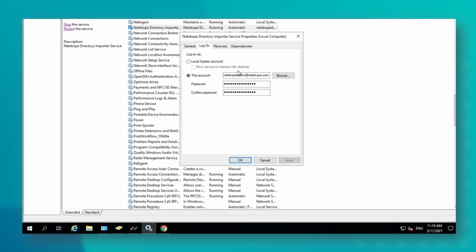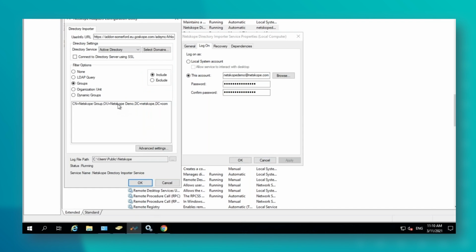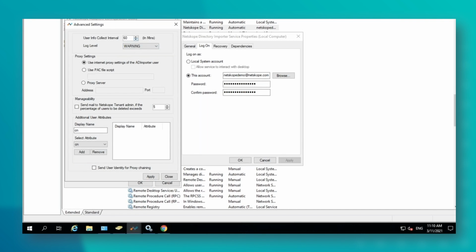This will periodically go to whichever settings you have configured here. So you can see that I've got the Netskope demo group set up to be queried by this importer. It's not querying the entire domain. It's not using a generic bind account unless you configure it that way. It's checking every 60 minutes on this machine. The default is 180 minutes. Can't go any lower than 60 minutes.